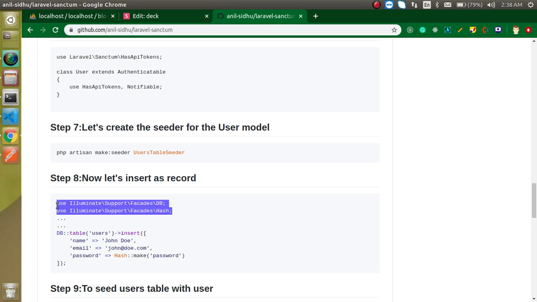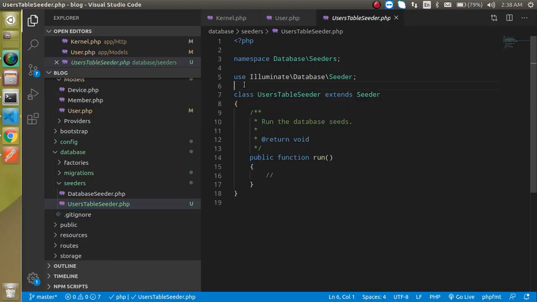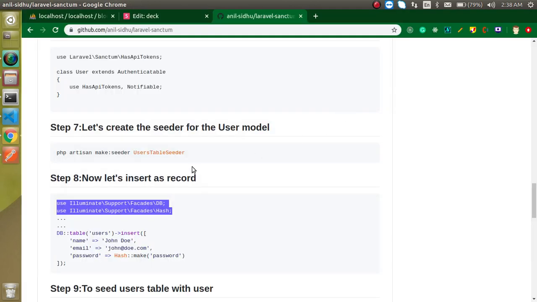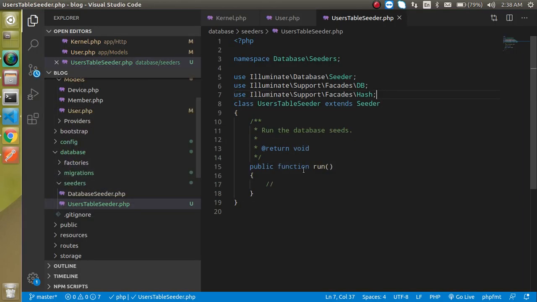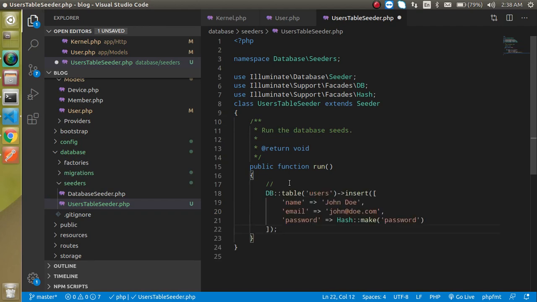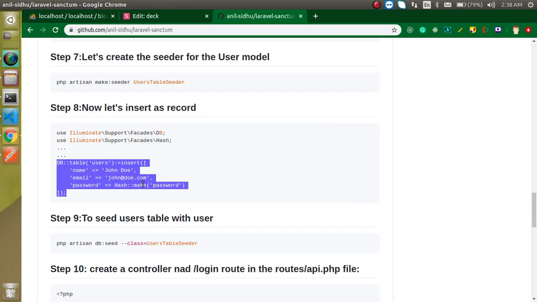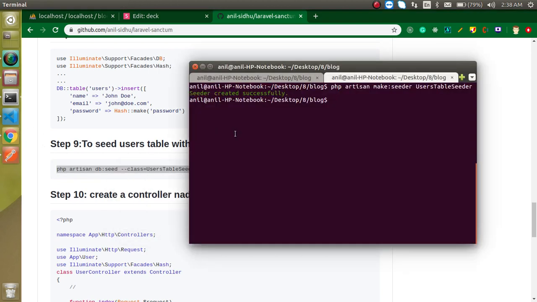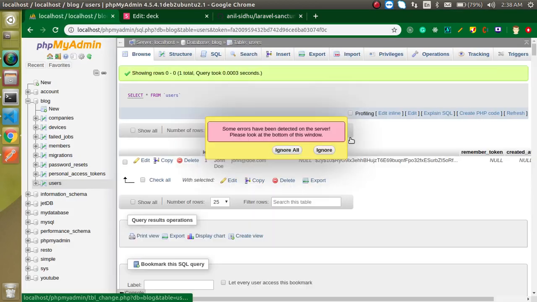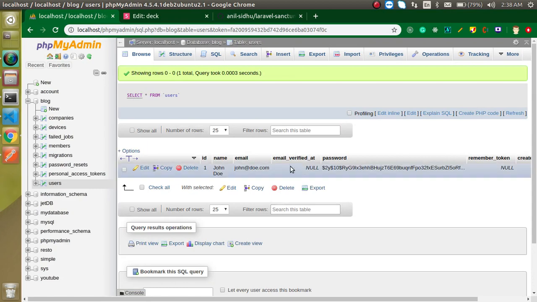So just import the DB and hash libraries or classes on top, then just use this script inside the run function, right? And now let's run this DB seeder, and here you can see that this is successfully entered, and we can check if we want. Now you can see that this password is actually hashed, right?